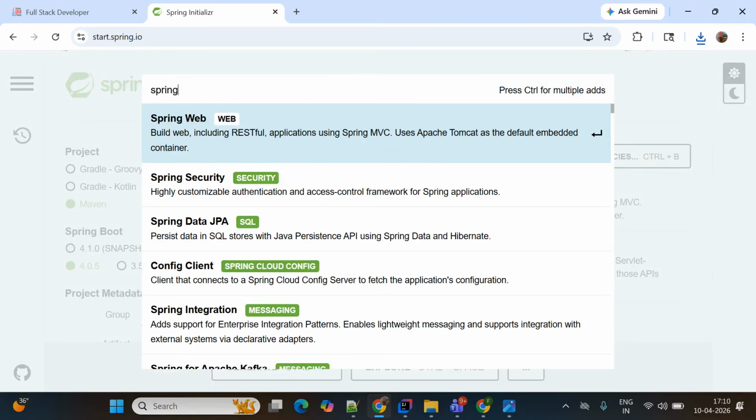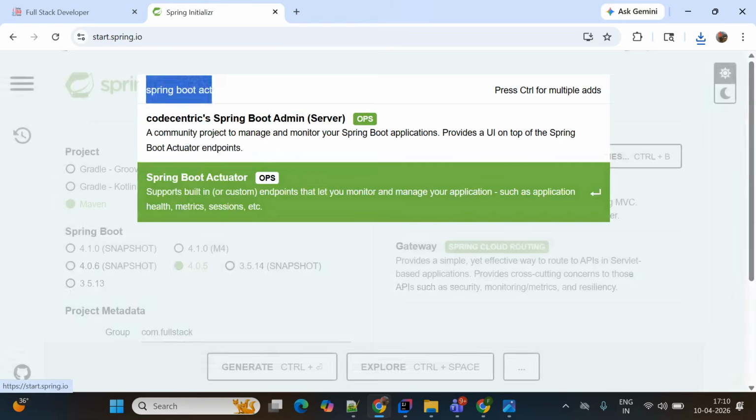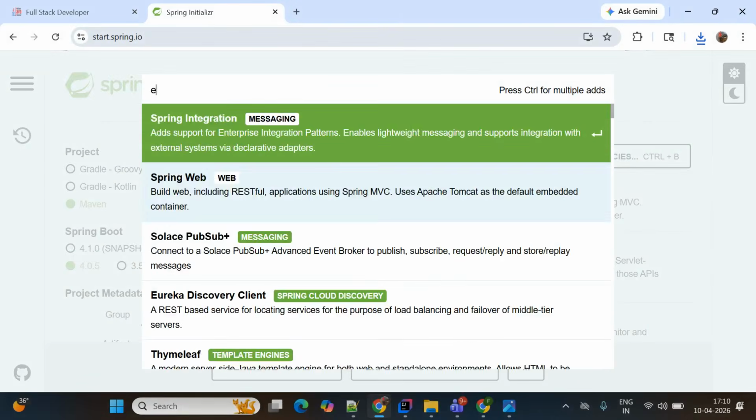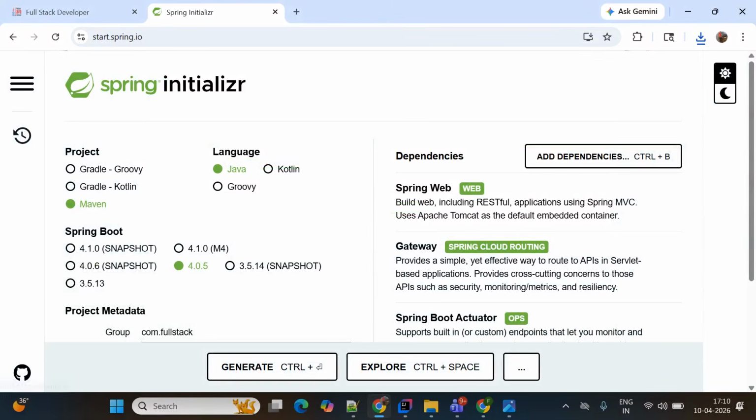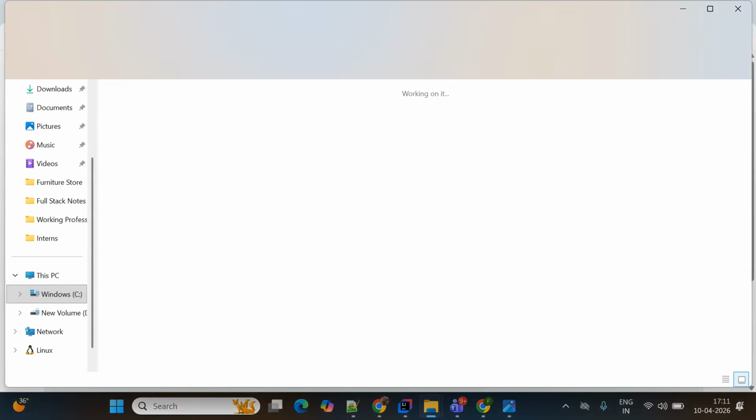See, I'm just adding Spring Boot Actuator here as well. The next dependency we require is the Eureka Discovery Client also. Now click on generate. See, within a minute, a production-ready application will be available there. Now simply show those, and we are just going to extract those projects one by one.